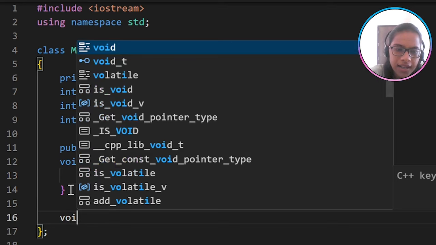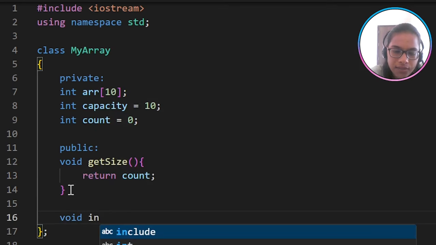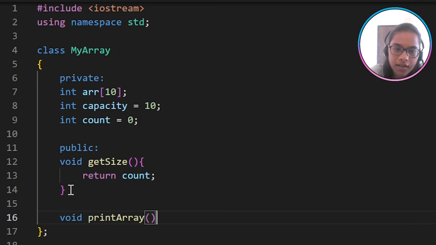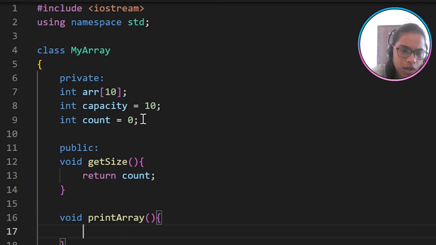Now let us have this function printArray, void printArray. Now how will the array print? What will we take in the for loop? Will we take capacity or will we take count? We will obviously take count.